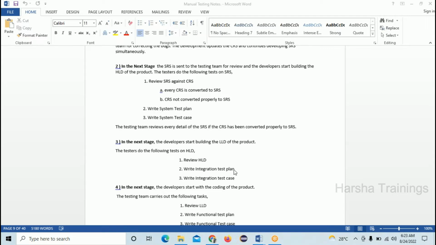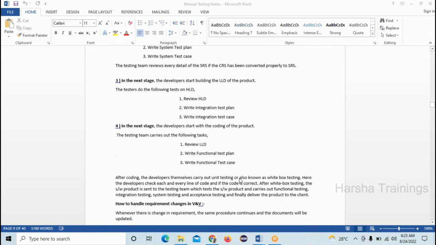Review HLD, write integration plans, write integration test cases. Integration is nothing but adding two modules, adding two units. For example, yesterday we already discussed the registration page and login page. If you want to log in, first you need to register, right? You getting my point? If you want to log in, you should need the registration page to register. So like that, the integration is working.